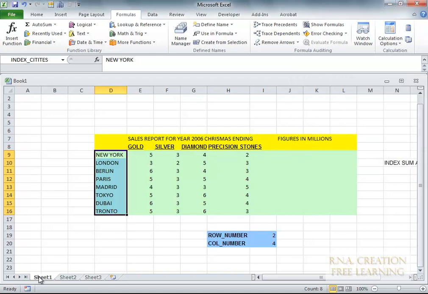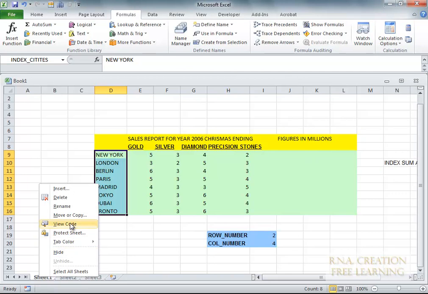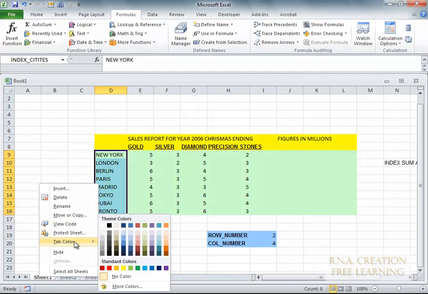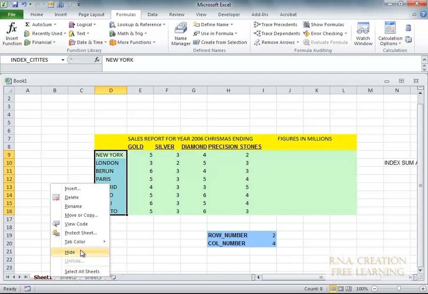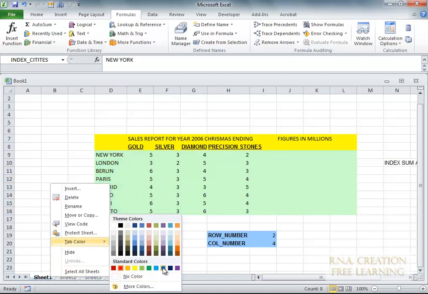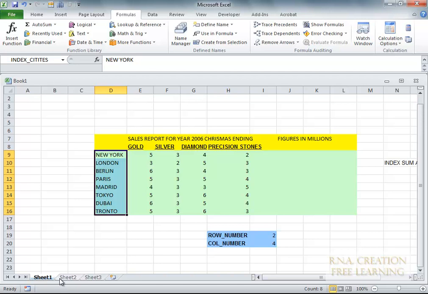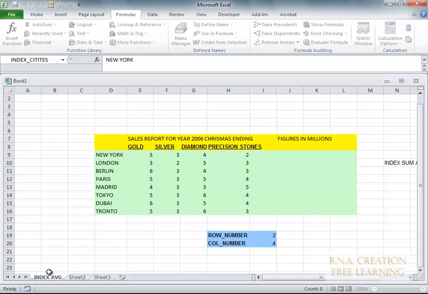Just remember that you can change the color of the sheet tab. If you want, you can make it red, you can make it blue, and so on and so forth. You can also rename it. If you want, you can call it index average sum.